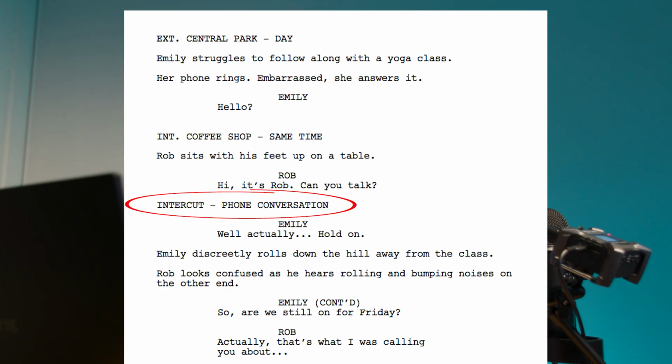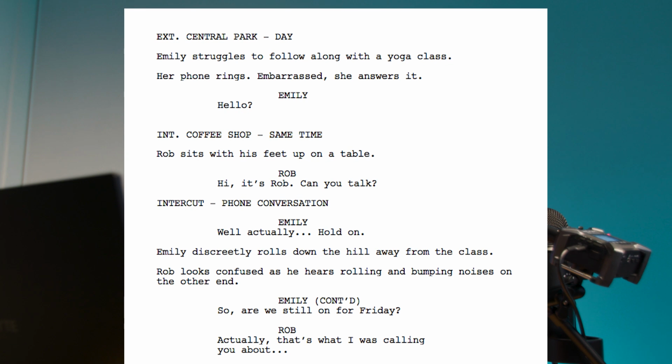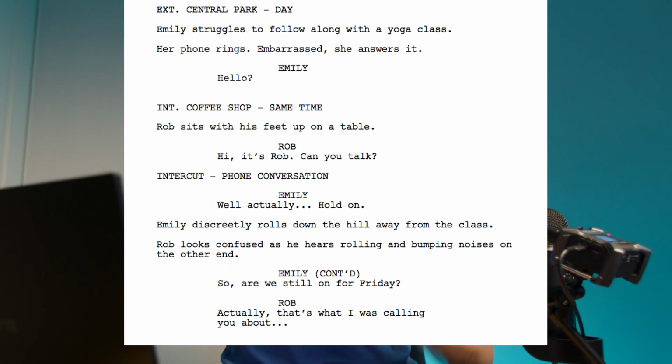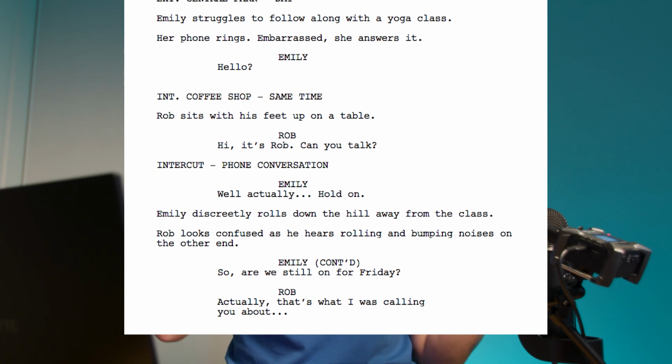And then after that, I would put in just one extra heading that says intercut between these two scenes. You don't need to keep putting in a new heading for every different bit of dialogue. You just include each character's bit of dialogue, and we would understand that it's cutting back and forth between each of them on the phone.